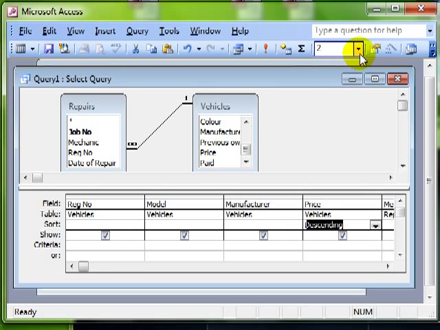So that's a useful way of using, obviously, a query to find the top values or the lowest values in a list. And of course, you can combine that with sorting and criteria.